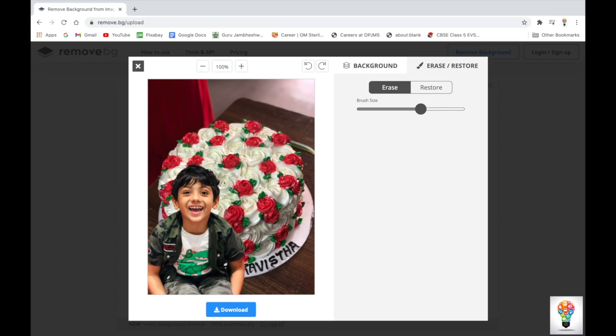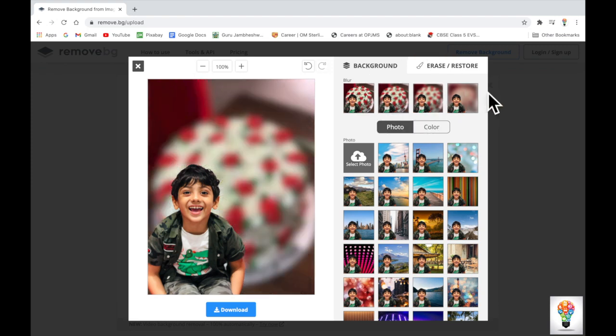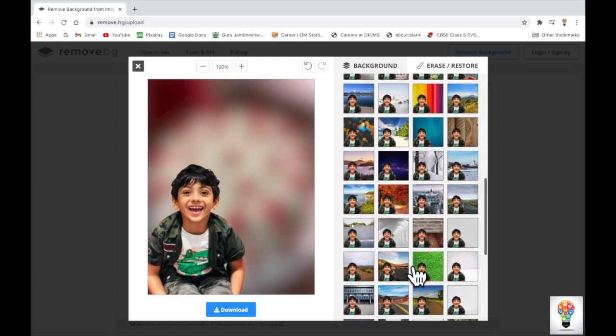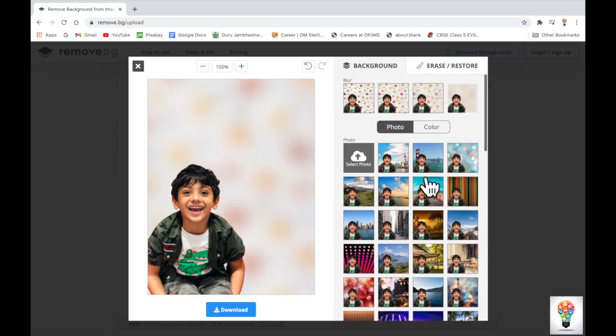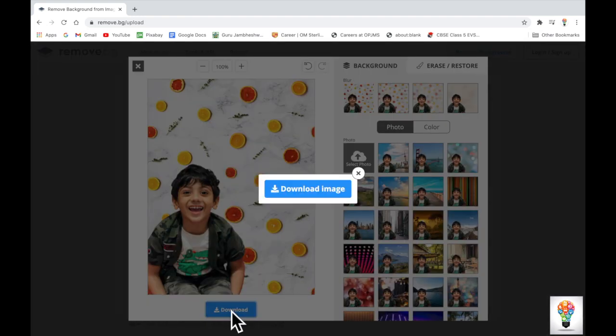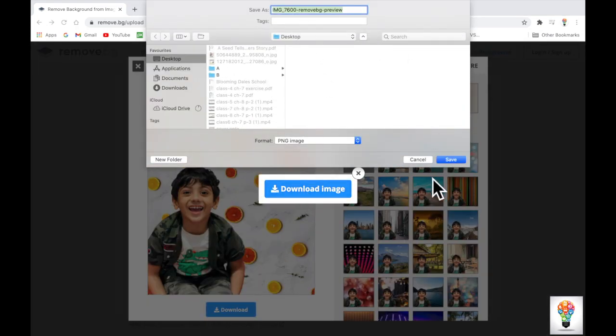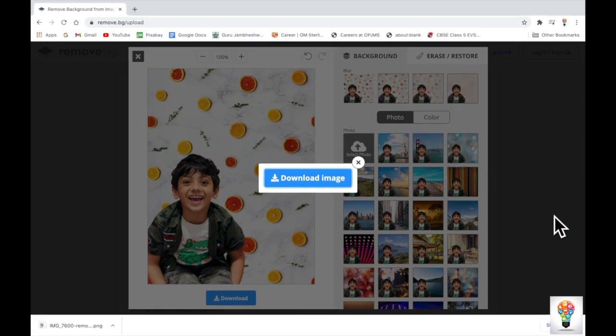And now if I feel that this is perfect for me, I can download. Here also I can change the intensity of blur. See, I can change the intensity of blur, and there are a lot of pictures I can select from to change the background. So this is how we can change, and now I can simply download this picture. Here it will download and save wherever I want to save this picture. See, it has been downloaded.